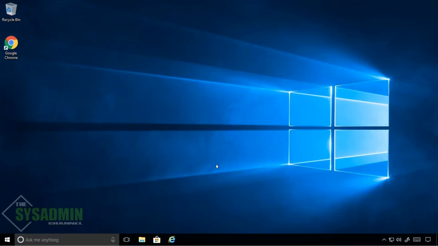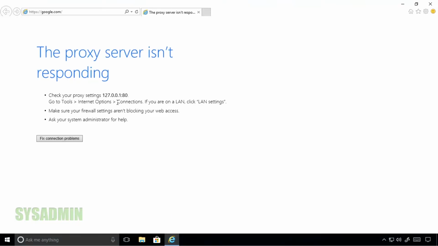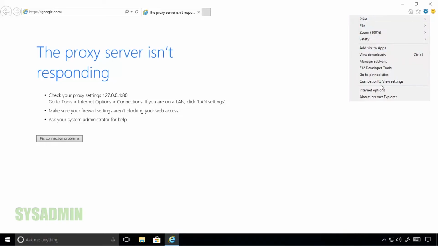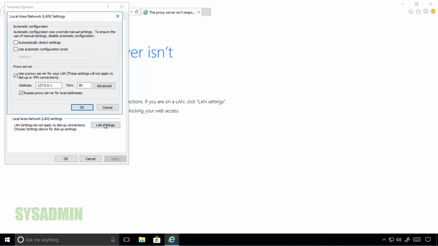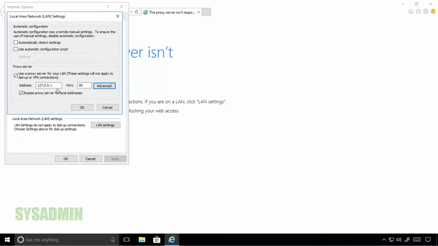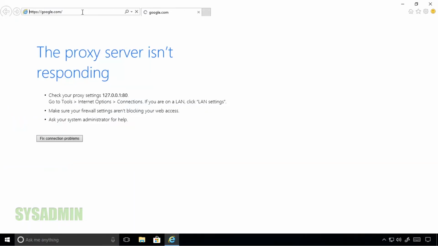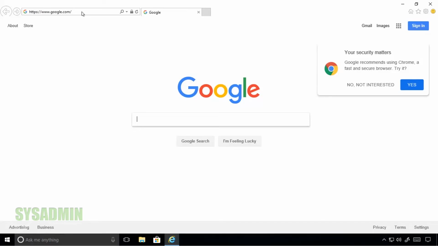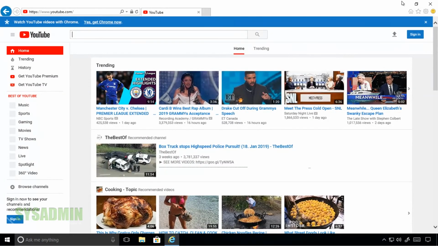Okay. All right, so I'm remoted here into my Windows 10 machine. And if we open up Internet Explorer, we can see that the policy is now working. The only problem is if we go into the Connection settings and the LAN settings, these settings are easily configurable to bypass it. So if we uncheck that and click OK here, we've basically bypassed the policy that we've created. And then if I go to Google, you can see that that works. And also if I go to YouTube, that works as well.